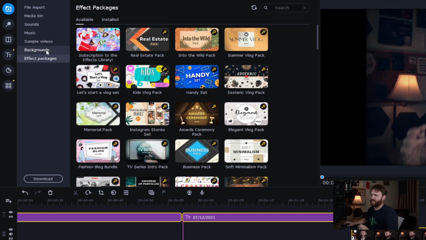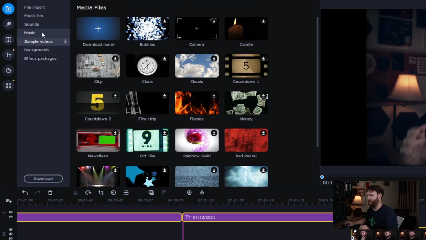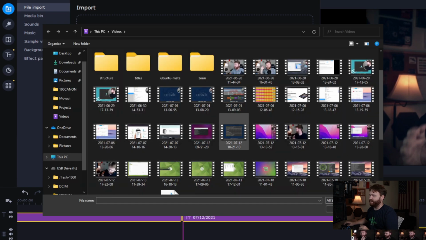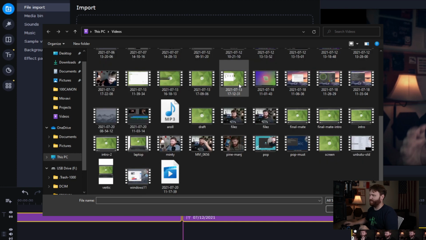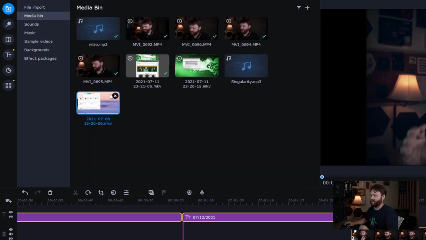One thing you'll notice is they have a lot of different extra things that you could add, but I'm going to be talking about the effects packs and things like that a little bit more in a minute. The main thing is file importing. It's very easy, and you can record, capture screencast, record audio, and do a quick video import through here. You can add files, and you can see I have a bunch of different files here. If I just imported a random thing, such as this little screen recording, hit import, and it drops it in here.